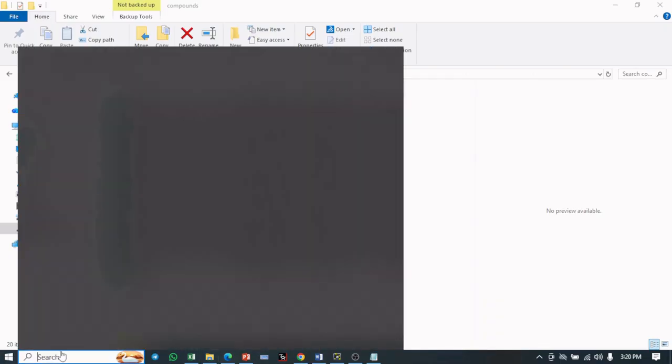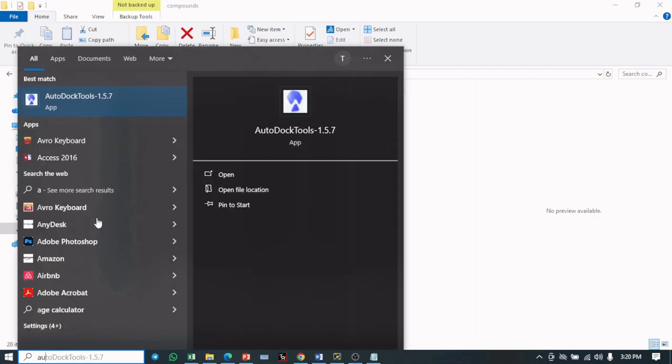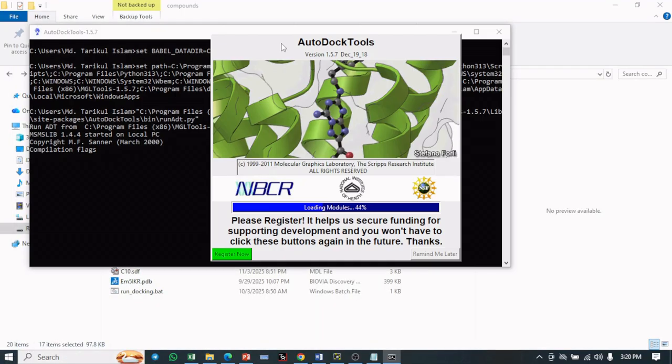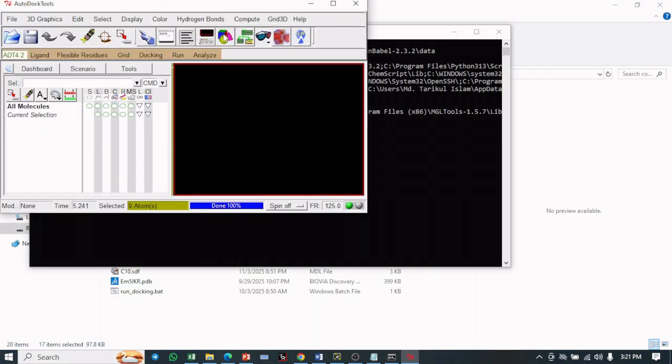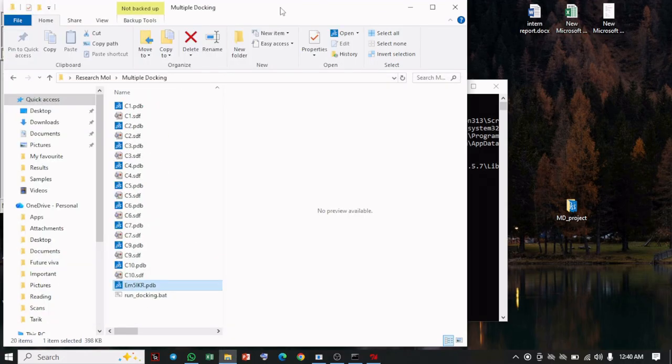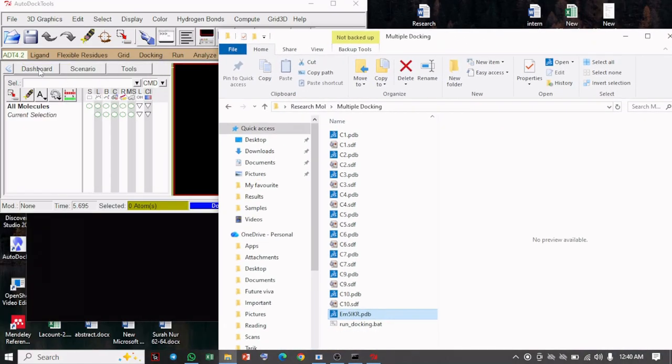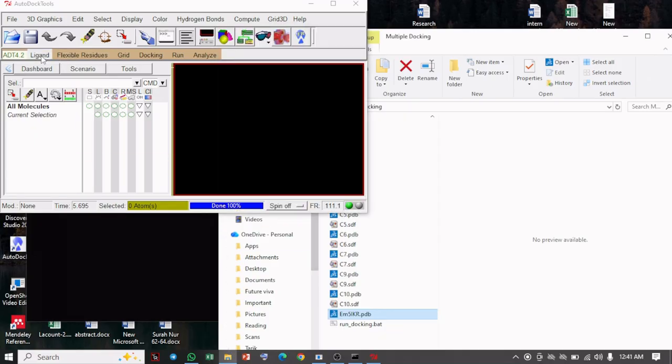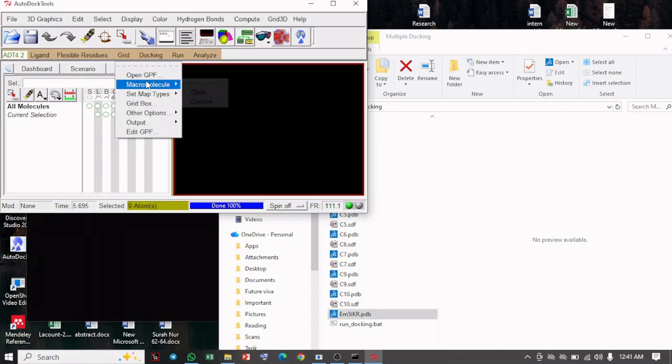For that, we have to go to the AutoDock tools. So we have opened our AutoDock tools. After opening the AutoDock tools, we have to open all our ligands and proteins. Those are in PDB format. So for that, we can open our ligands by this tool, ligand, and by grid tools we can open the protein. So from the grid tools, go to the macromolecule, and from this, open.